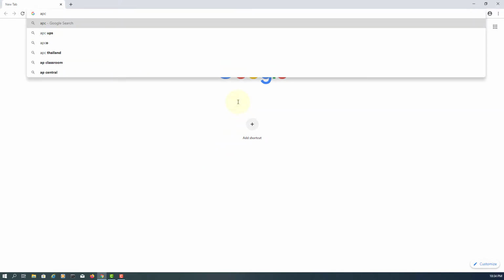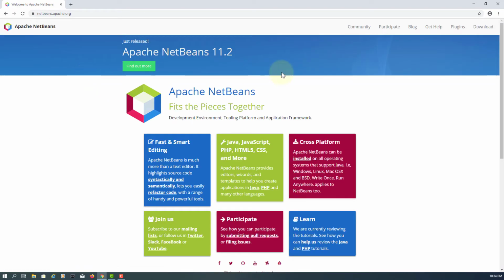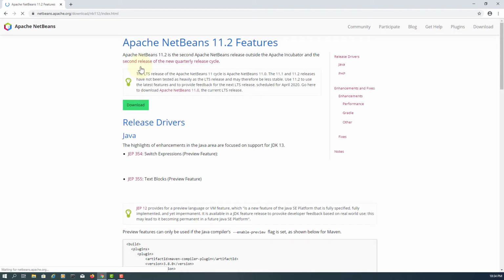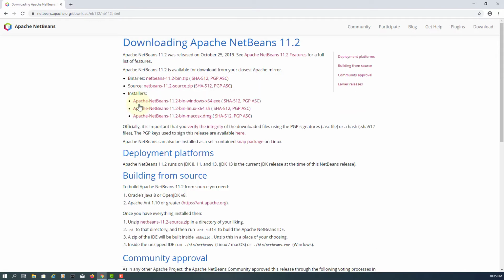This tutorial shows you how to install Apache NetBeans IDE 11.2. You can go to download, or you can click find out more. Download. And then we're going to download 64 bits on Windows.